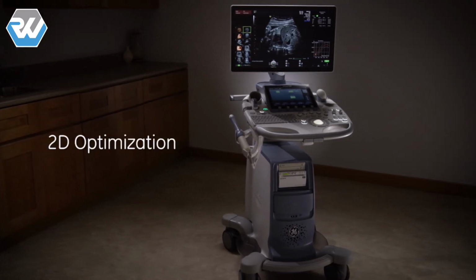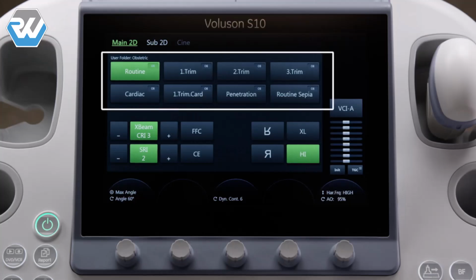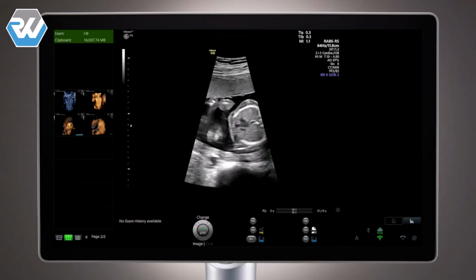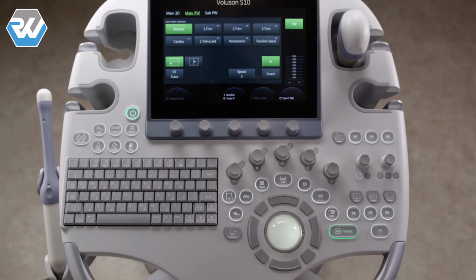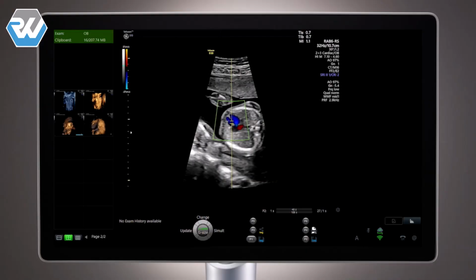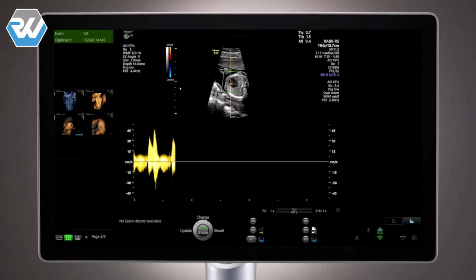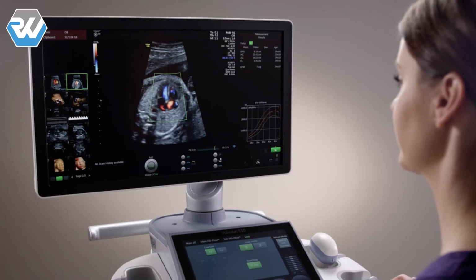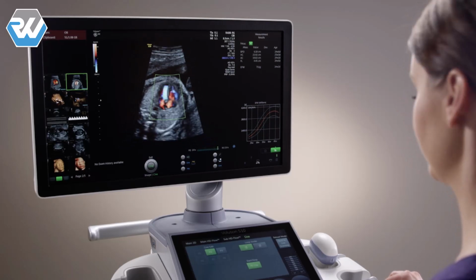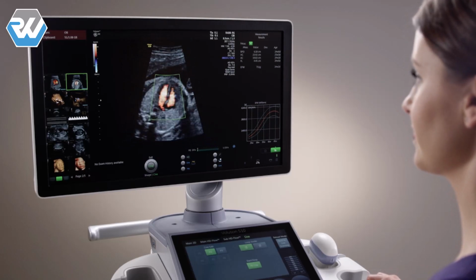2D optimization. To help optimize the 2D image, always start first by selecting a preset. This will ensure not only the B-mode imaging parameters are optimized, but the M-mode, color, power, and pulsed wave Doppler settings will also be optimized according to the preset selection. Once the preset is selected, minor adjustments can be made based on the patient's body habitus and personal scanning preferences.